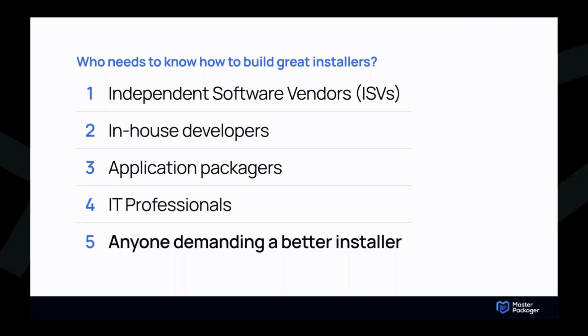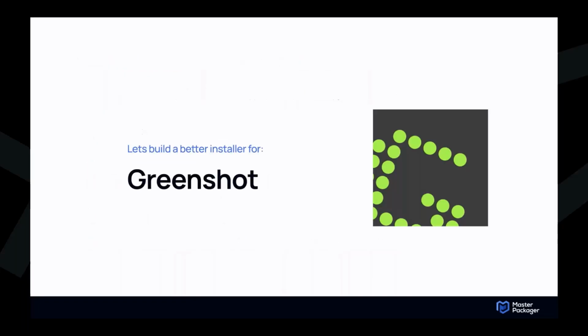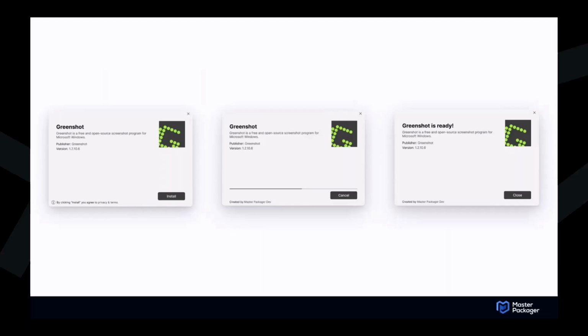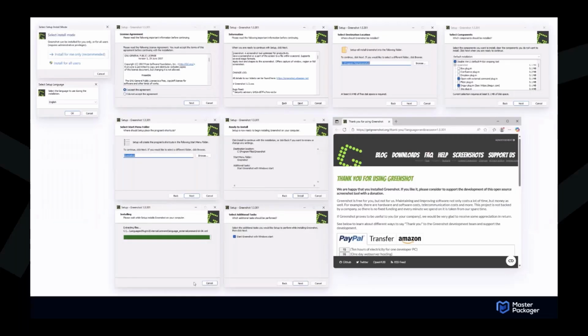So to add an extra benefit for this presentation, I looked at the existing Greenshot installer, which is an exe installer, and wanted to improve it. Greenshot is a Windows screenshot utility. I really like it. It's versatile and simple. Their installer looks like this. Wait a minute, this is how we will build the installer. Actually, the Greenshot installer looks like this.